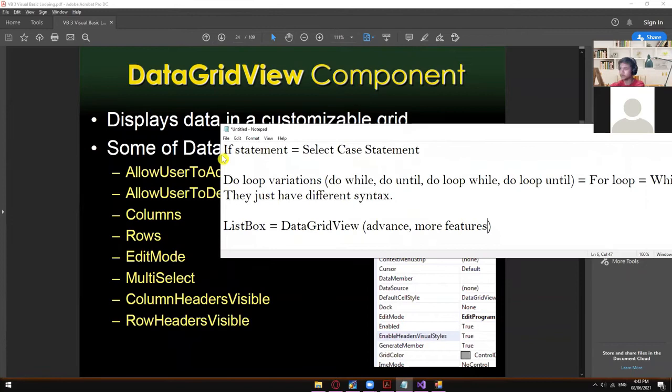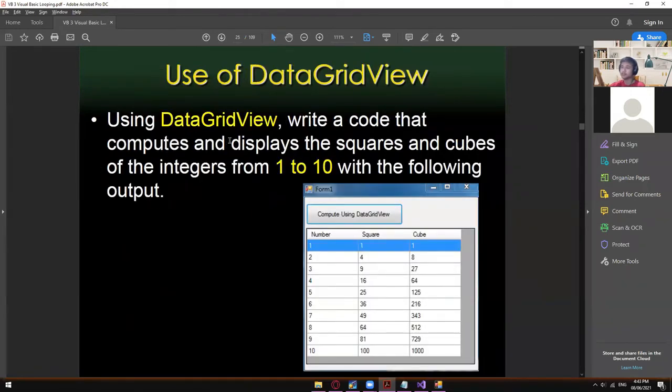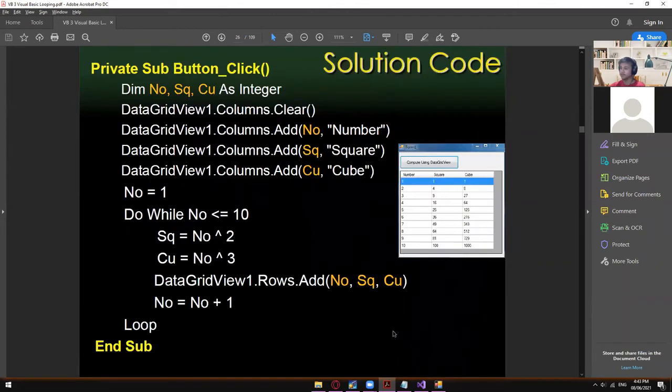For the DataGridView, it allows the user to add rows and delete rows. You can modify the columns and rows, you can edit, you can multi-select, you can show the column headers, and you can even show the row headers. Those are the additional features you get if you use a DataGridView. So let's have this example: 1 to 10, and then the square of it and the cube of it. We'll use this example to show that this is a lot better than using just a list box. We have the formula in here.